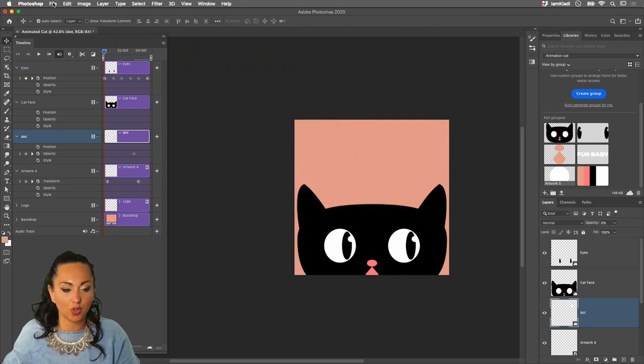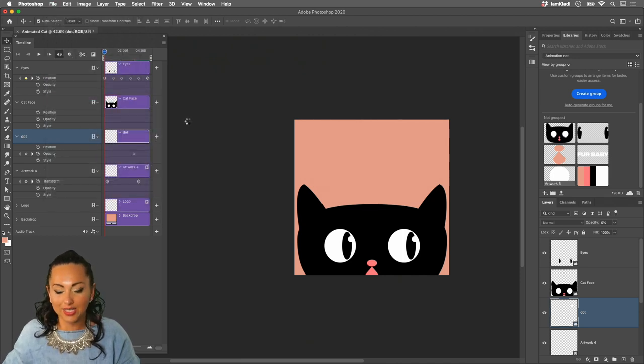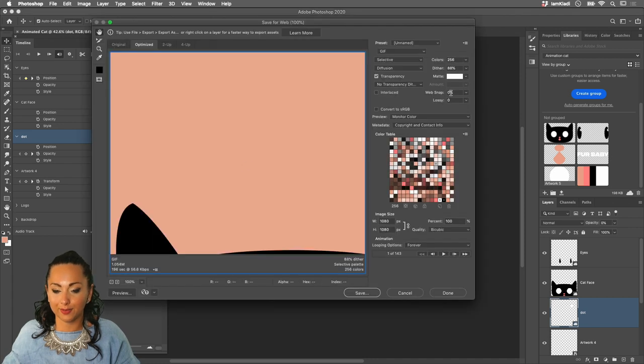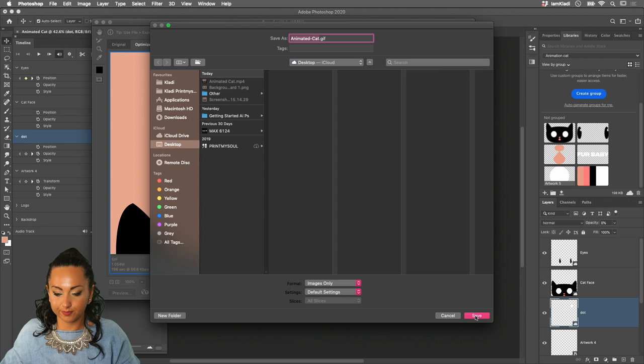Another way is to go under File and Export, Save for Web (Legacy). And as you can see, because Photoshop already knows that you are dealing with a GIF, it should bring up a GIF file. Here it is. So here, make sure that you select GIF. If you have JPEG, just select GIF and you can loop it forever or only once. I'm going to keep it forever and click on Save, choose my destination folder and click on Save.